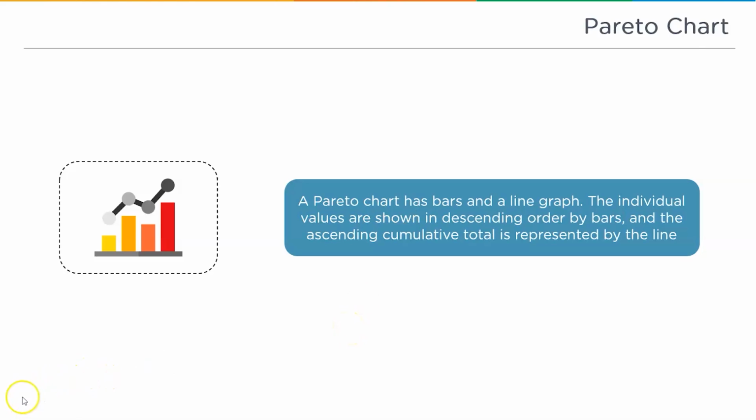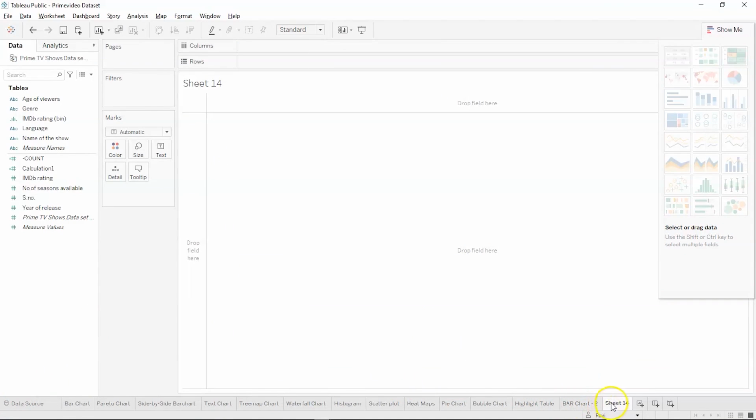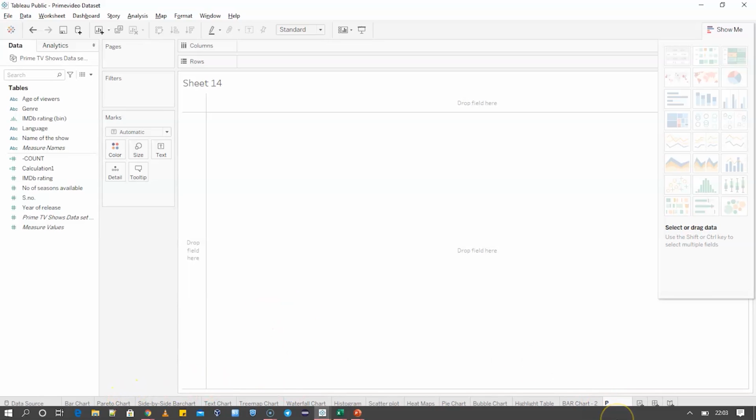Now let's get back to Tableau. So now we are back on Tableau. Now let's create a new sheet. Let's rename the sheet as a Pareto chart. Don't worry, we have already a Pareto chart over here. I'll just rename it as Pareto 2.